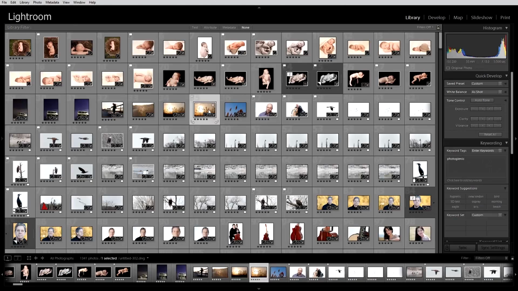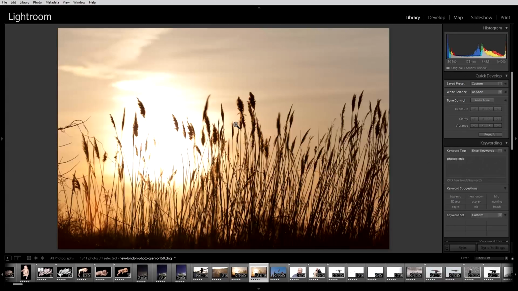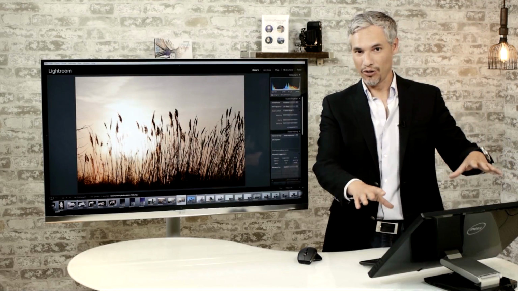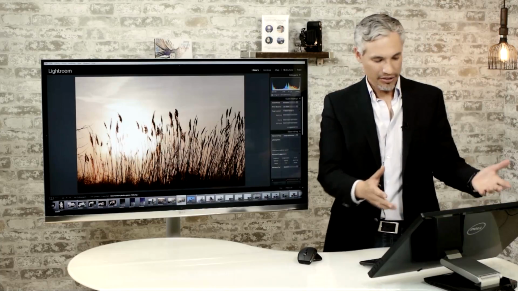So here's a nice picture of a sunset. When I double click it, it's going to put it into Loupe view. That's L-O-U-P-E. That just allows you to see it bigger.